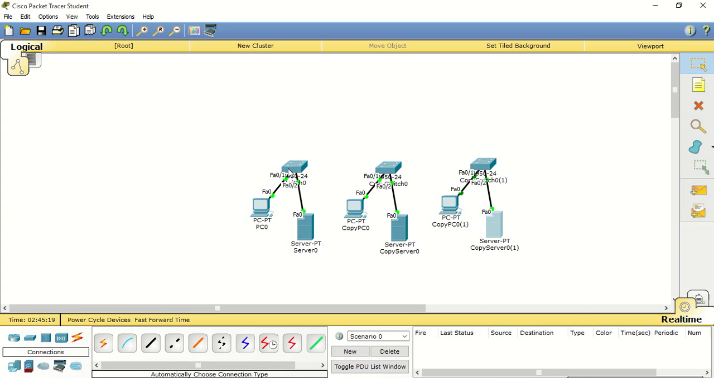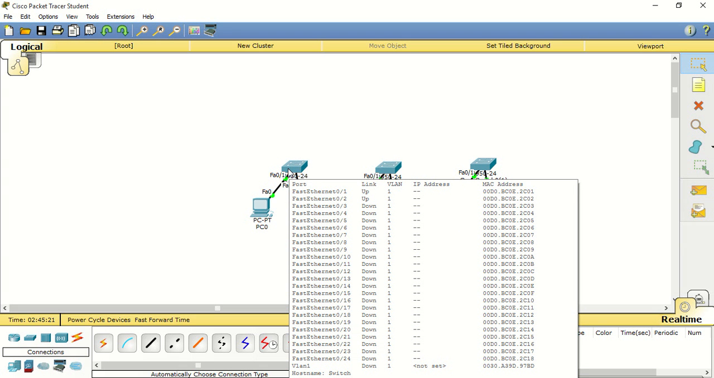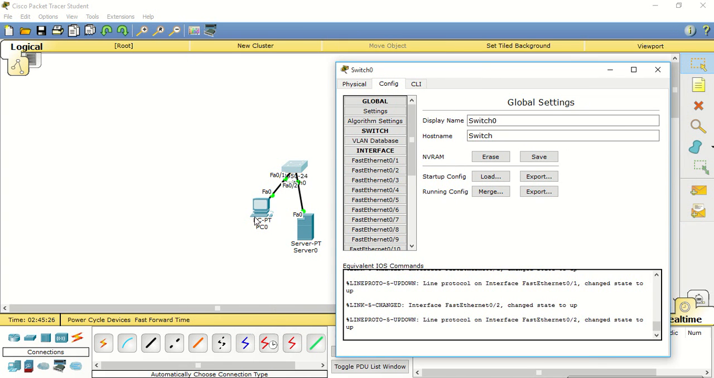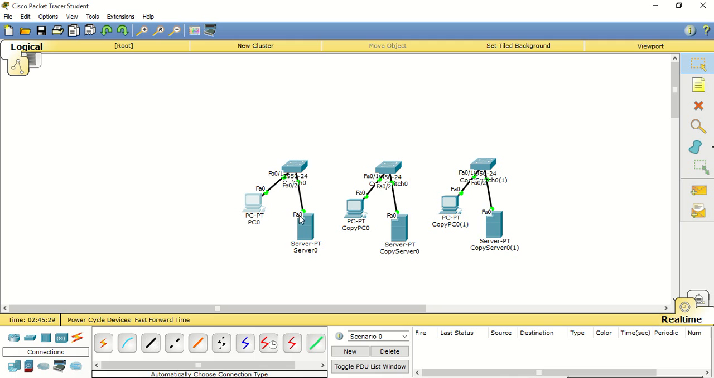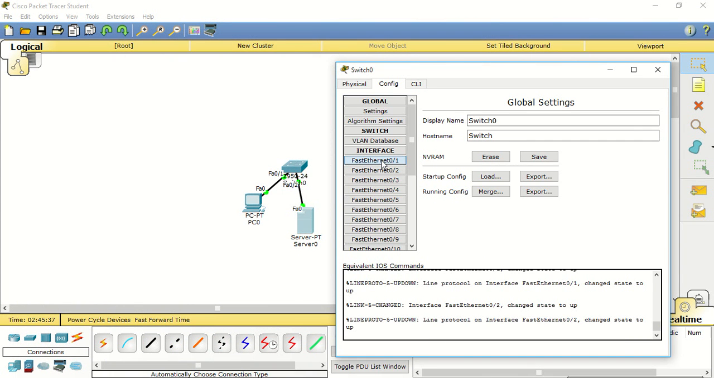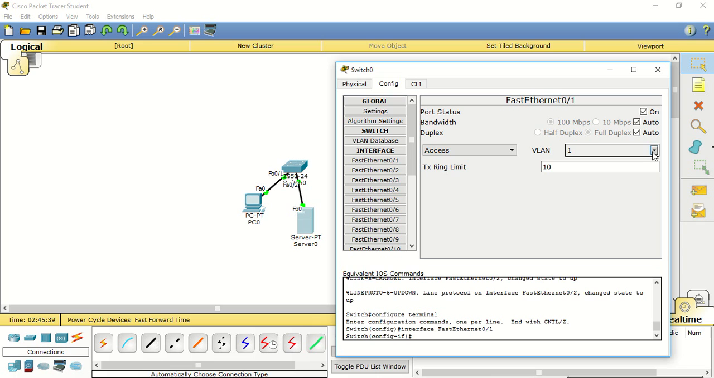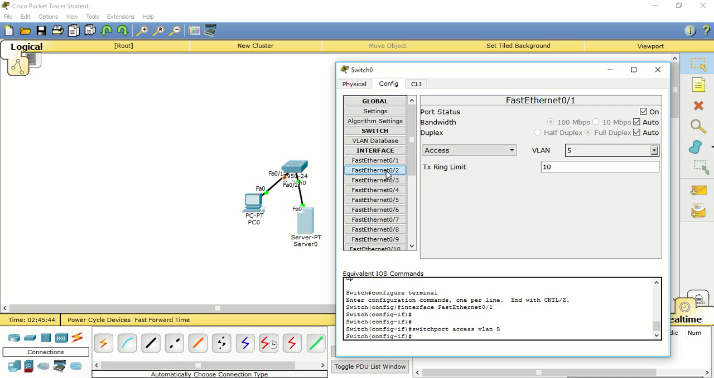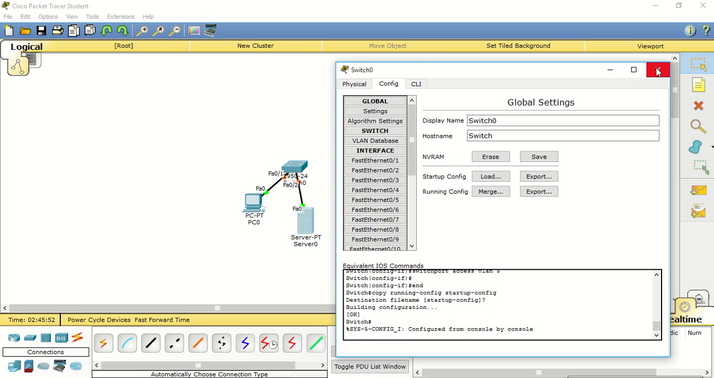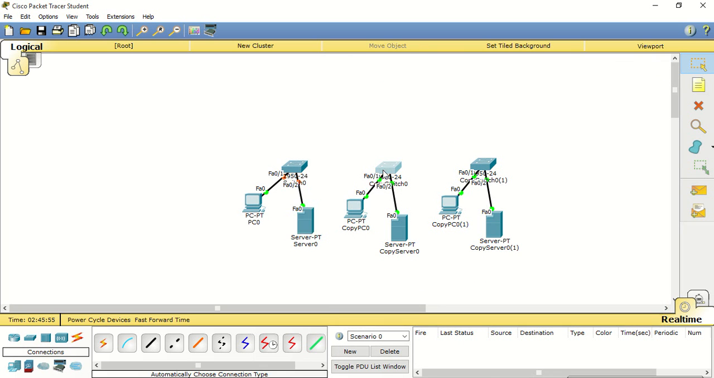Now, access on this one is going to be port 1. Let me see, we're on 1 and 2. So if we go into that, on 0, 1 is access, but it's only access for VLAN 5. And port 2 is access, and it is also for VLAN 5. And we save the switch. Close.